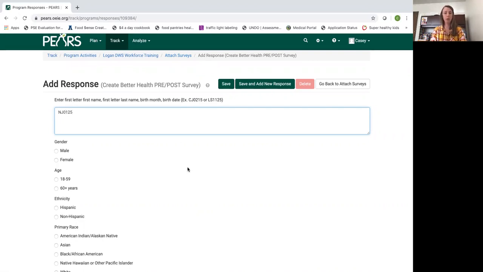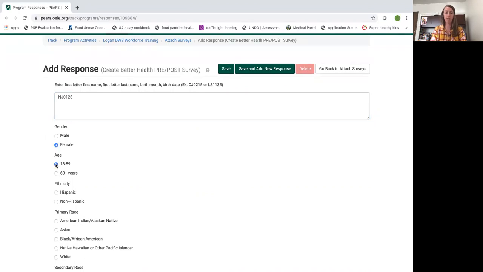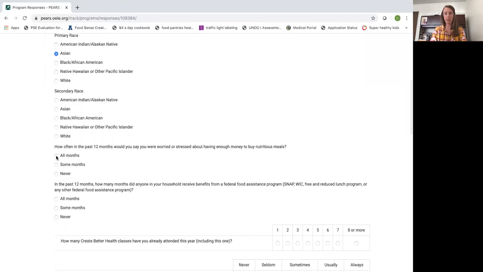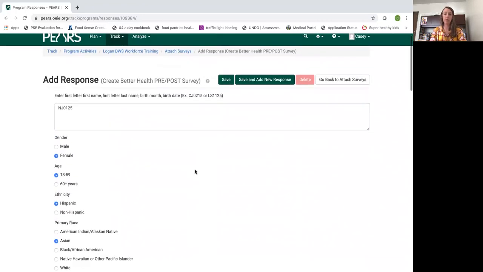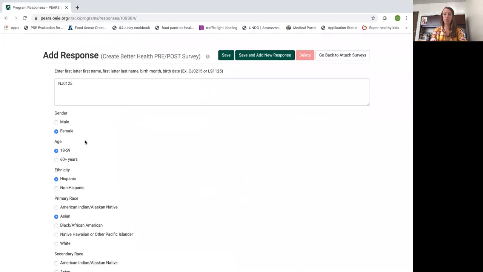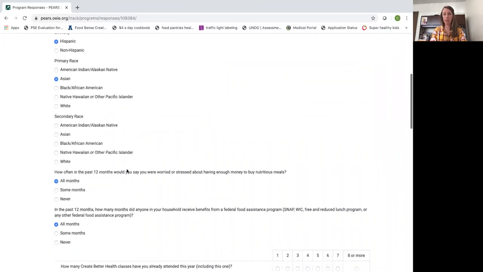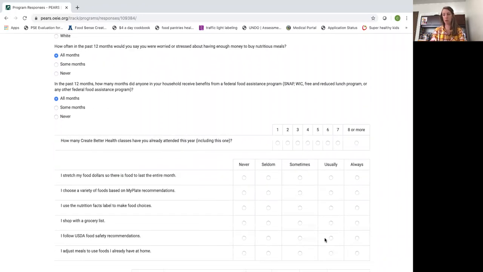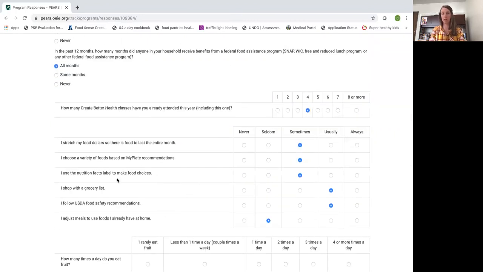NJ0125. And then I'm just going to go through and click the responses that the participant gave. If your participant left responses blank, you can go ahead and leave them blank as well. We certainly wouldn't want to be guessing people's responses to these questions. But we want to be thorough and make sure that what we're entering, the questions, match what we're clicking on the screen.